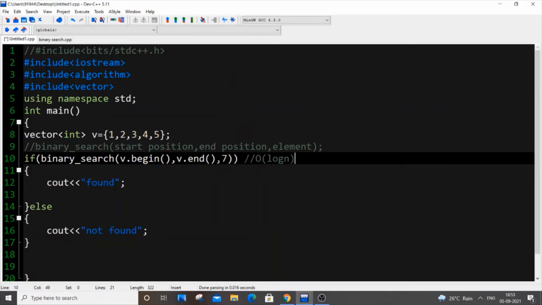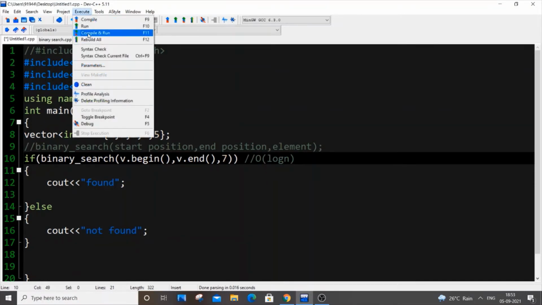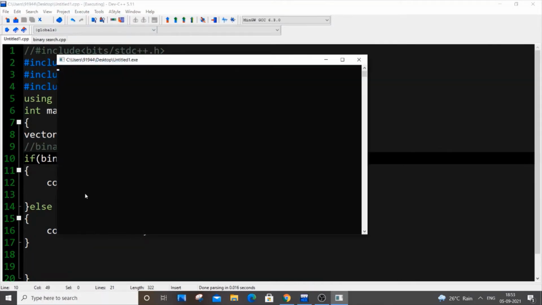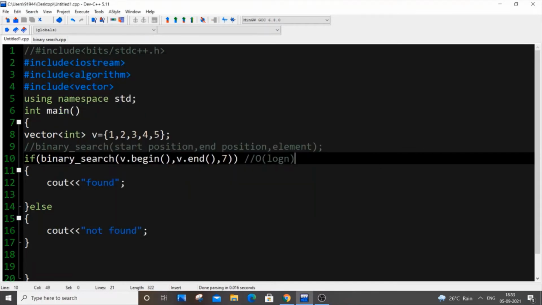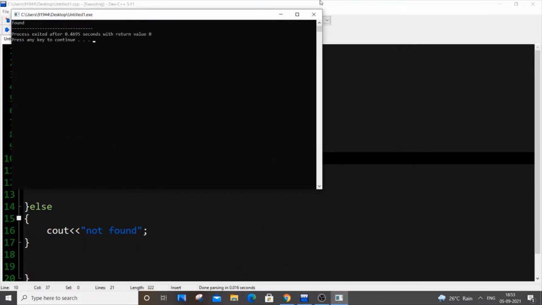So if I just run it now, I'm putting 7 over here, so we need to get the output as not found. So I'm getting output as not found. If I put any number present in, I'll put 3 over here. If I just run it now, I'll be getting found. Simple.